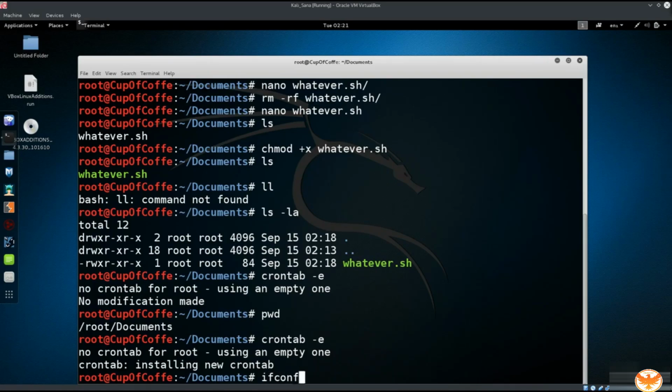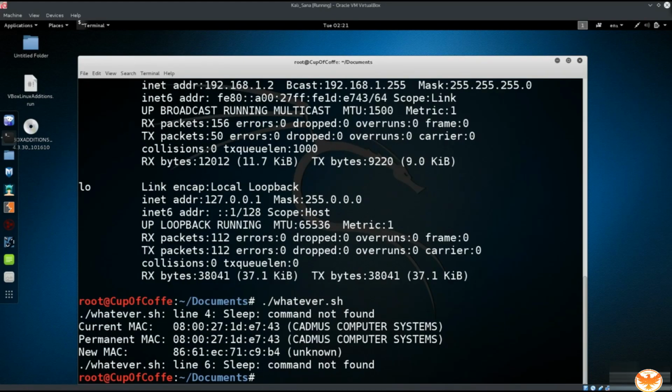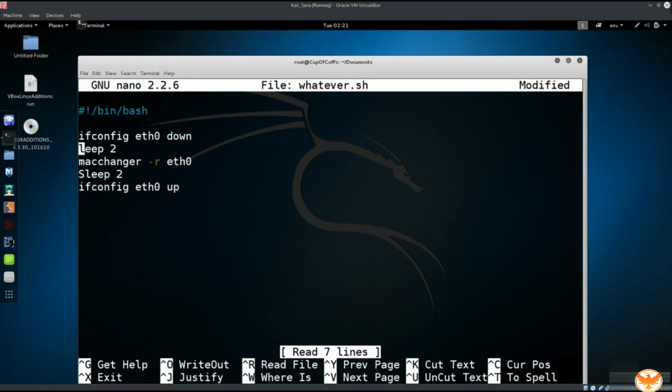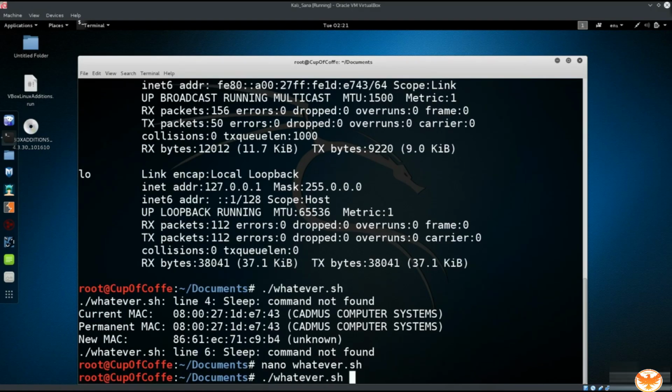If I type in ifconfig, I can see that the last set of the address is E743. Let's test the script out to see if it actually works. Sleep is not functional. Okay, no big deal, but you can see that it works even without sleep quite well. So the current MAC and the permanent MAC and the new MAC, you can see that it has indeed changed it. Let me just reconfigure this a little bit. It shouldn't use a capital S, just a lowercase s if I'm not mistaken. If it doesn't, oh well, no big deal.